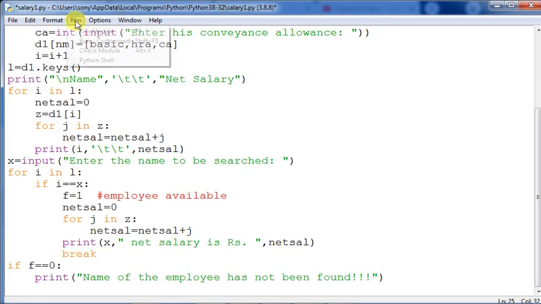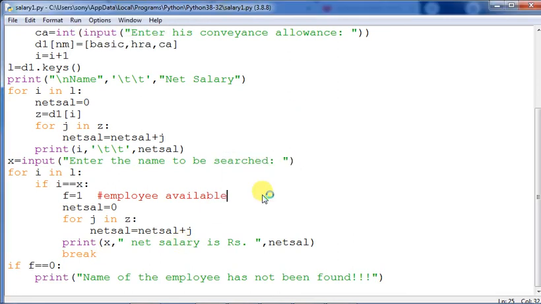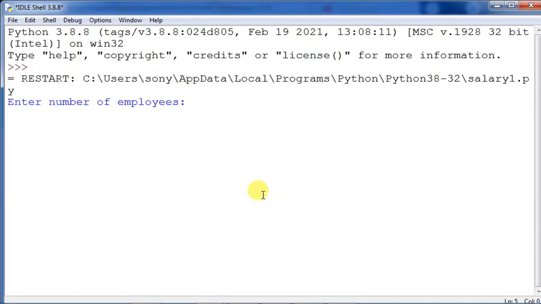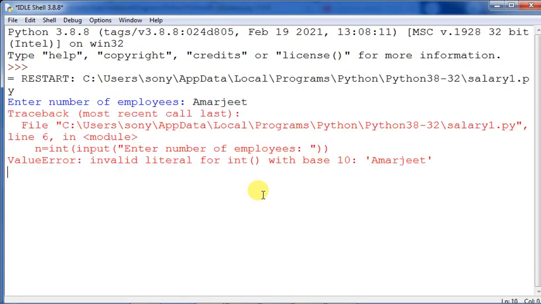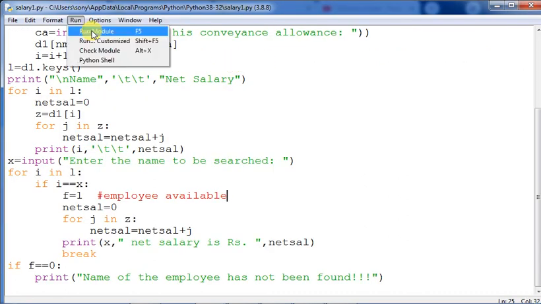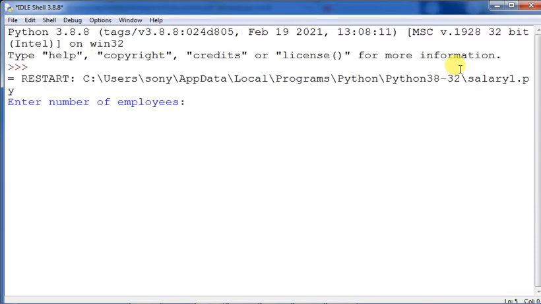So let us execute it once and see how these things are happening. Now say click on OK. Now it will come: enter the name to be searched. I am giving the name Amarjit, sorry, I have just done the wrong execution. I have given by mistake the name of the employee. I have to first enter the number of records that I want. So I want 4 records.